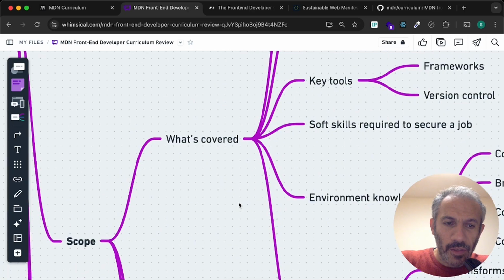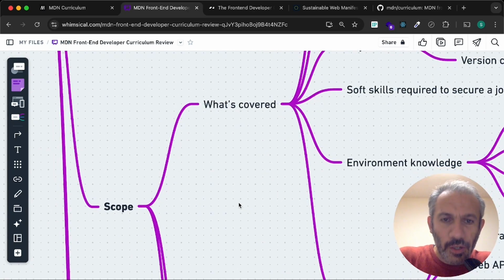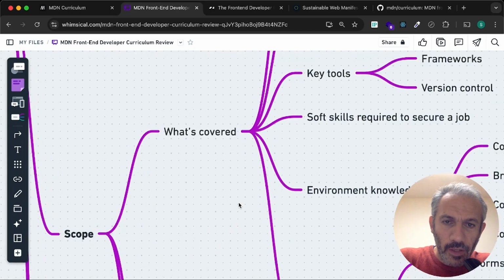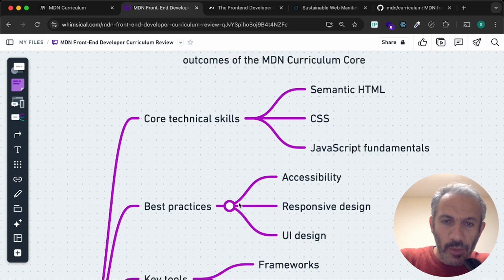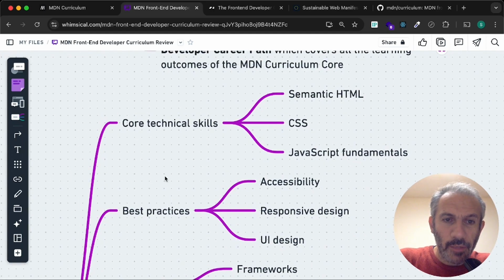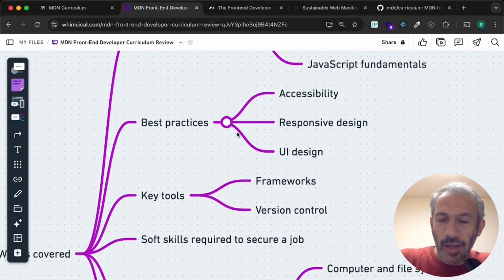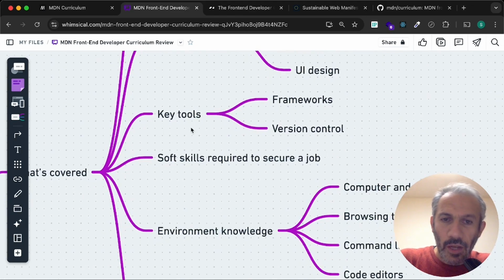Let's look at the scope. What does the MDN curriculum cover? First, let's look at what it covers. So what's covered in the MDN curriculum? The most important part that's covered in the MDN curriculum are the core technical skills: semantic HTML, CSS, JavaScript fundamentals. Also covered are best practices, things like accessibility, responsive design, and UI design theory. Key tools are also covered, like frameworks like React, and also version control like Git.